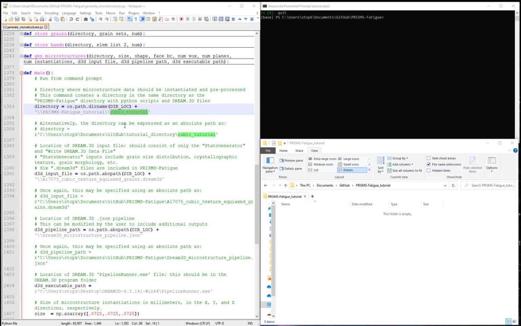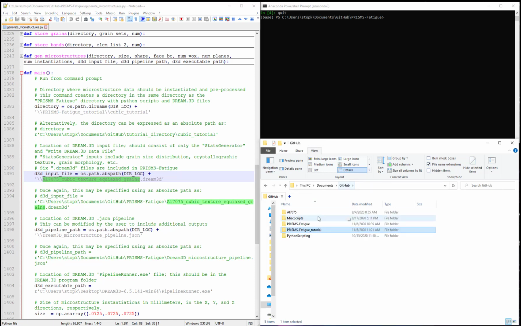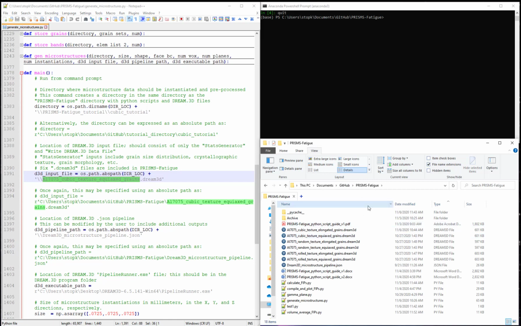Let's set the other parameters. Pick the Dream3D input file with the cubic texture and equiaxed grains. This file should be available in the Prisms-Fatigue folder. The way I'm specifying the paths here will work for any set of folders, in the sense that you don't have to set the absolute path.